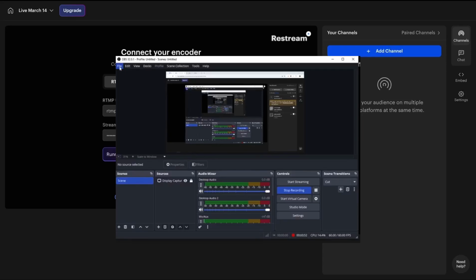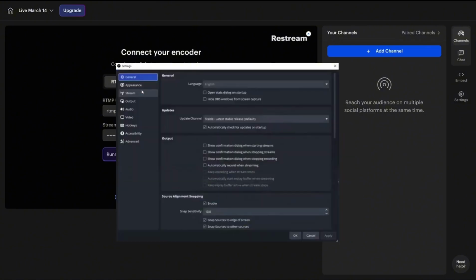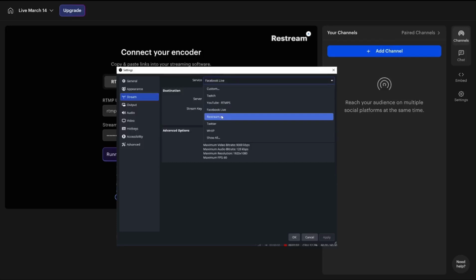Now, open OBS Studio on your computer. Once the software launches, go to the Settings menu and navigate to the Stream section. Inside the Stream settings, you'll see options to select your streaming service. Instead of selecting a specific platform like YouTube or Twitch, choose the option for Custom Streaming Server, or the Restream option.